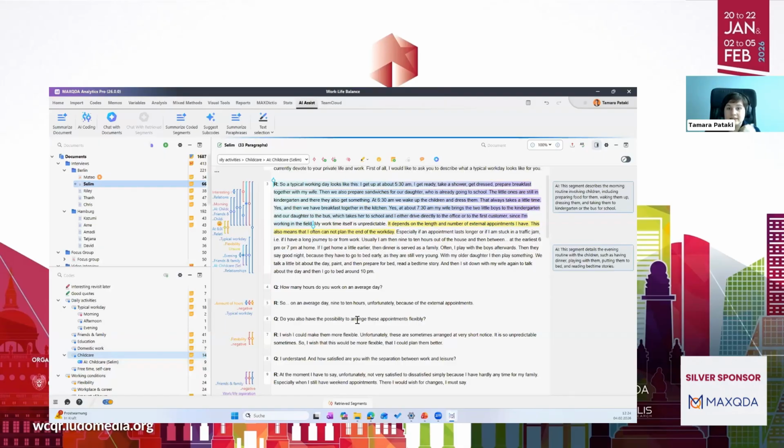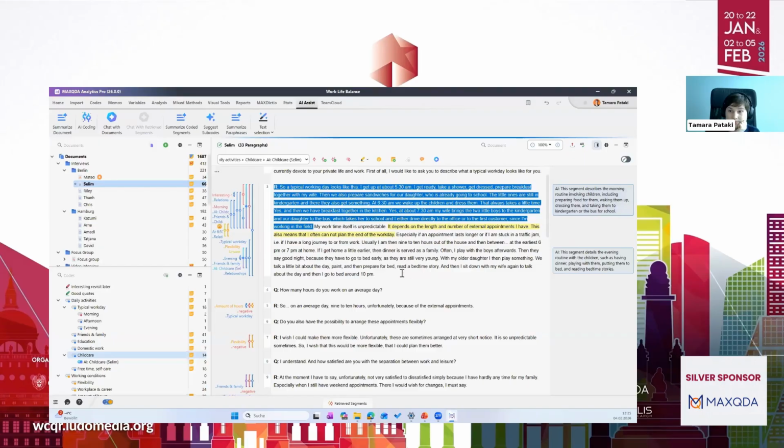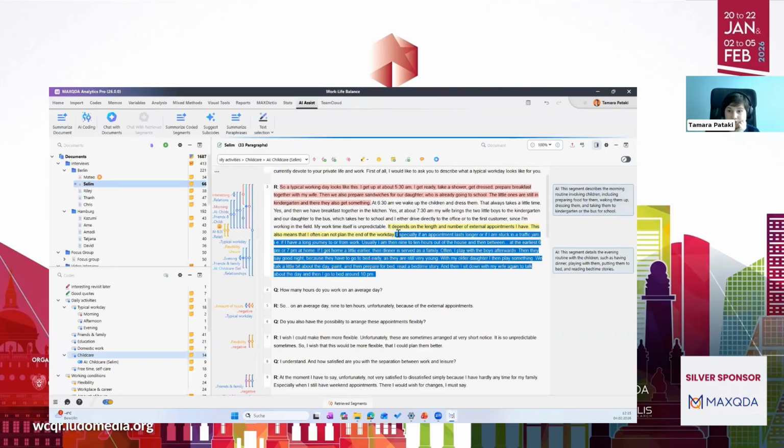So the idea here is that you are always there to control the quality and to make sure that what you have coded is something that really speaks to your research. And every time the AI creates a code, it will assign this gradient color and also give you a comment why it thinks this particular segment belongs to the code. So that would be how AI coding works, by assigning already existing codes.